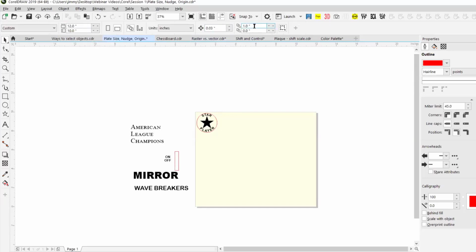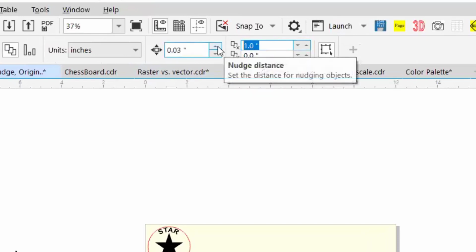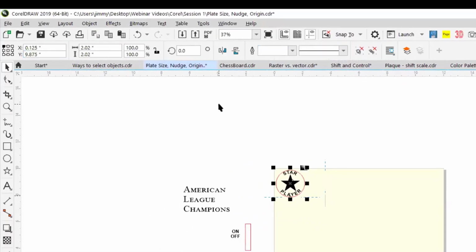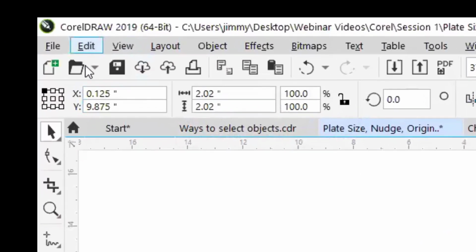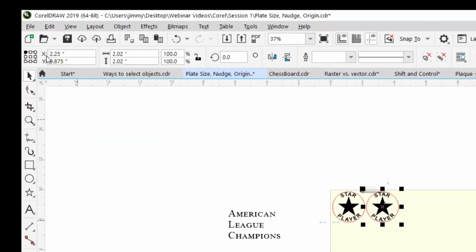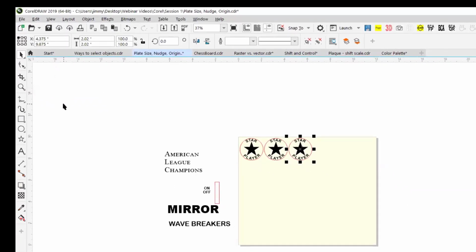So if I change my duplication distance to make it duplicate to the right, and let's say that I want it to be roughly 1/8 of an inch between each one, I'm going to type in 2.125. I'm going to select this object, and then go to Edit and click on Duplicate. Now you notice that the hotkey on that is Control D. So I'll go ahead and do Control D again. All right.